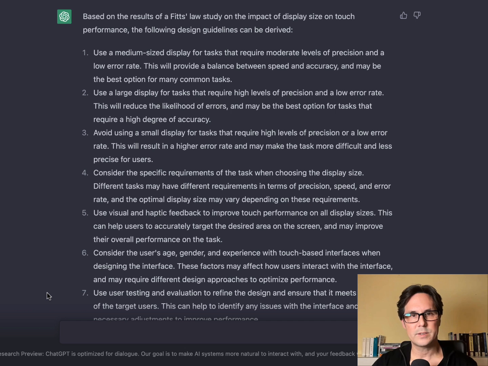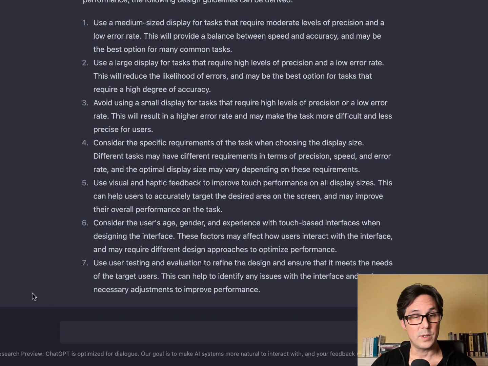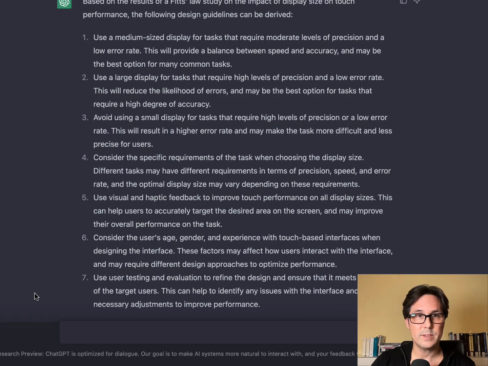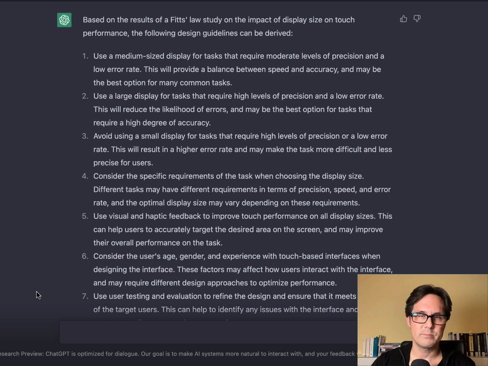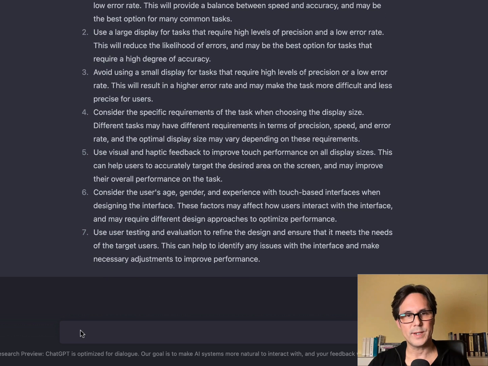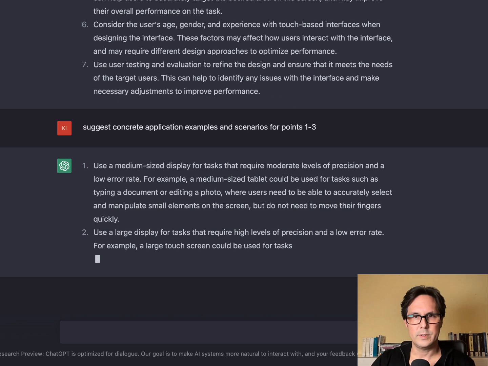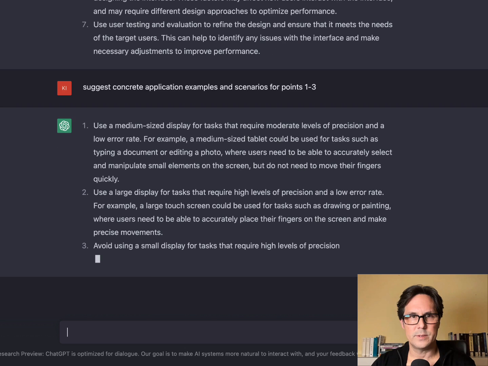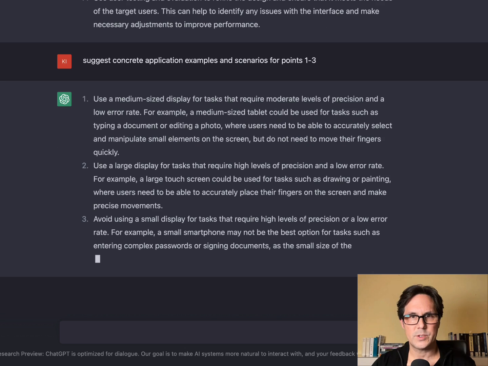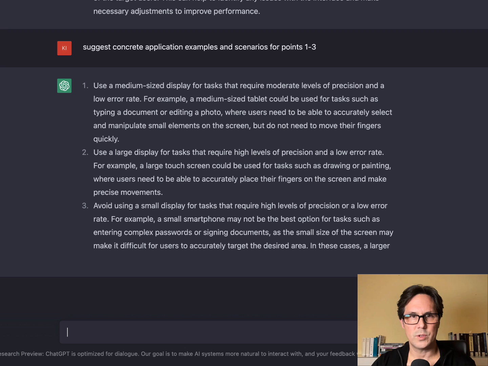These guidelines are relatively okay in terms of quality, but are a bit too general, and the first points repeat the discussion of the results. Maybe I ask for concrete examples for the points 1 to 3. Okay, so a concrete scenario for a tablet is typing a document or editing a photo, large display drawing or painting, and small display entering complex passwords or signing documents.